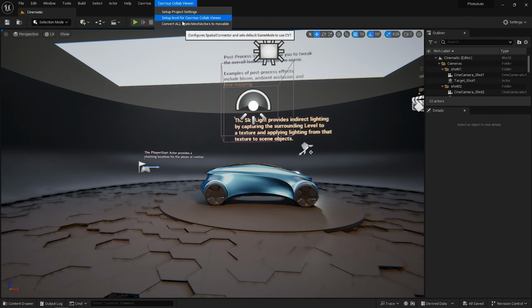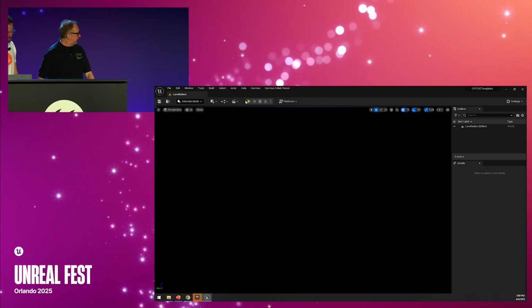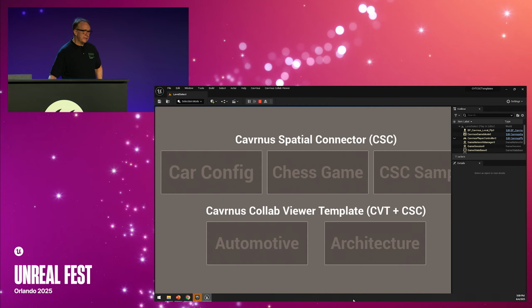And then the second thing I'm going to do is I'm going to add the CVT plugin to this level. I do that because the CVT has specific player pawns and player controllers. So I add it to the level. And then the last thing I can do, I don't have to, is I can make everything on that level be a movable static mesh. This just makes it easier if you're not a developer and you don't have specific things that you want to move. So what I'm showing here, this is an empty level. It's just got the automotive and architecture levels, just from the CVT, I should say.